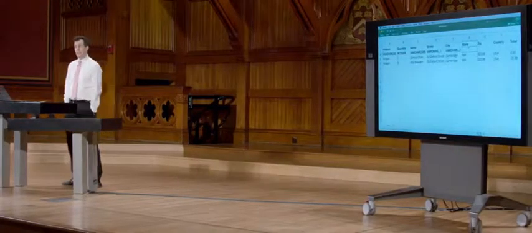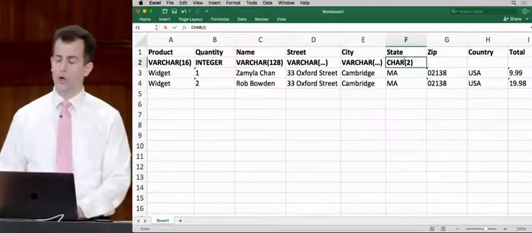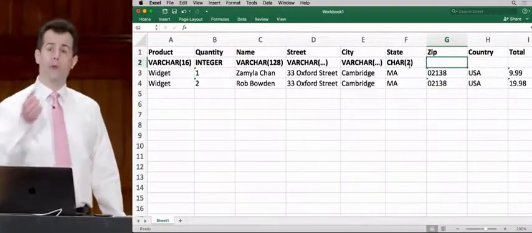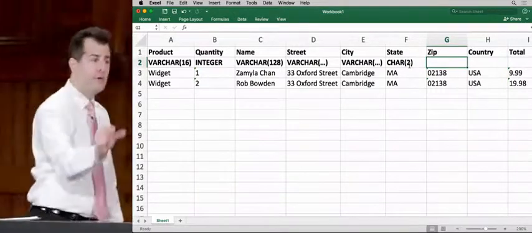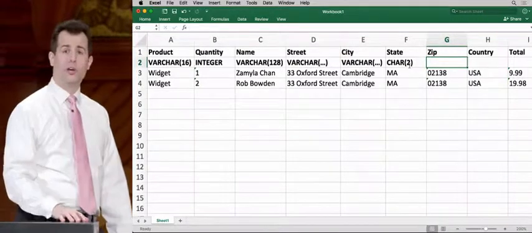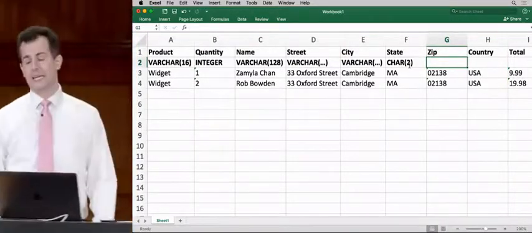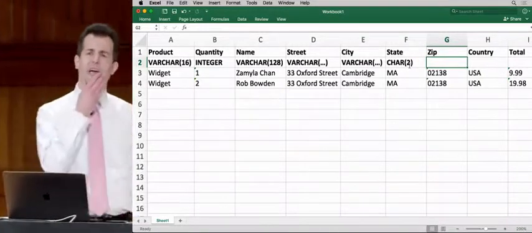If every US state has a 2-character abbreviation, we could do char 2 so that we get that performance benefit of knowing that every row is the same width, 2 characters, so long as we're comfortable not selling products to anyone else in the world beyond the United States. Zip code too, design opportunity there.